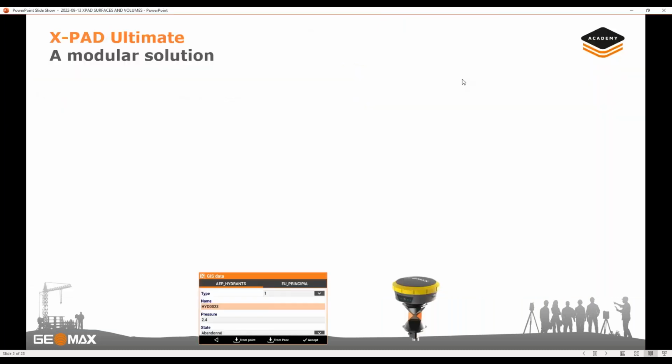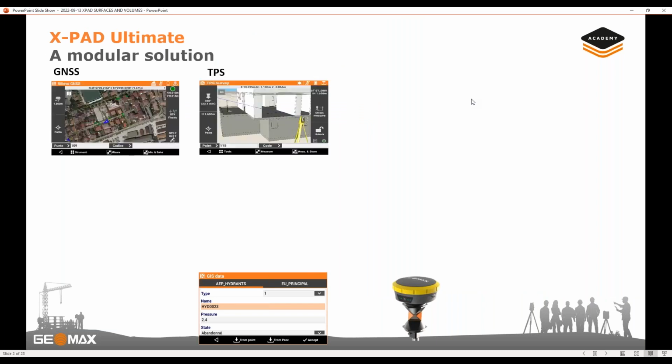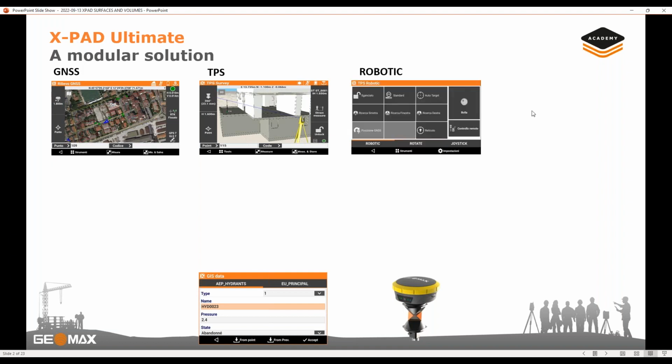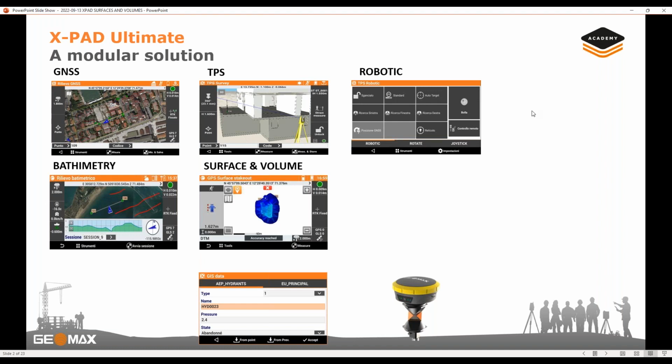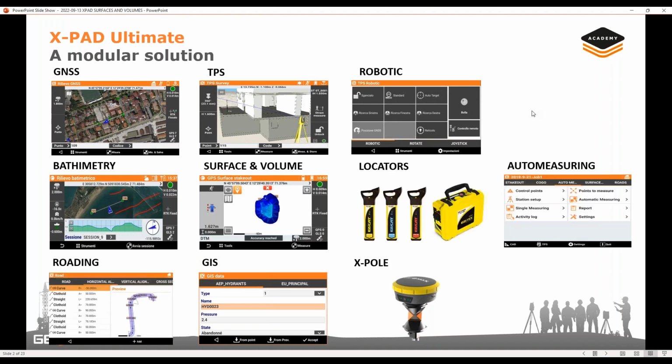So, starting to talk about XPAD Ultimate. XPAD Ultimate is our field solution that allows us to work directly on field with the GNSS, TPS, robotic functionality, bathymetry, surface and volume calculation, locators, automation in routing, and other functionality. So directly on field, we have several applications that we can use.